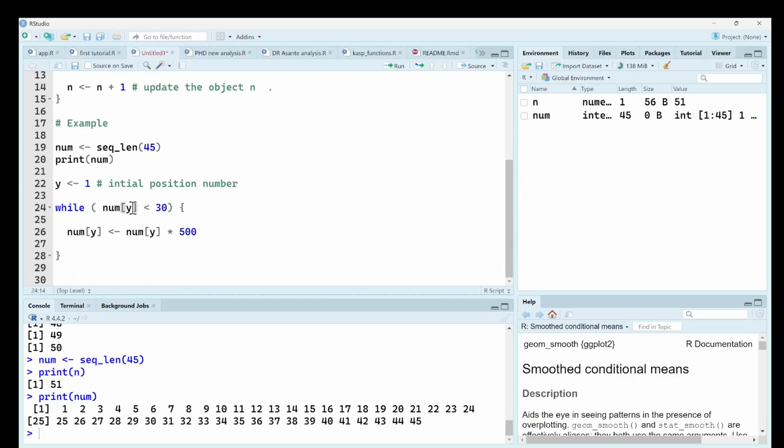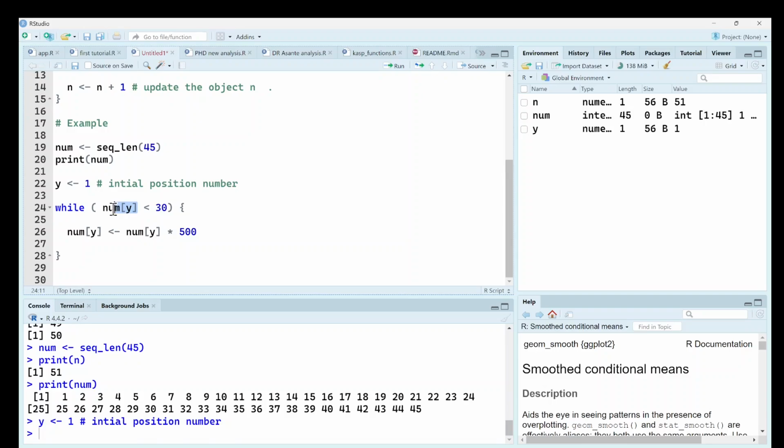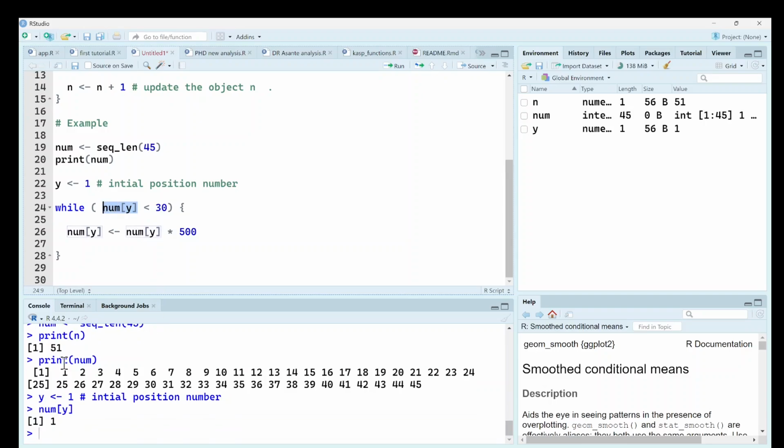So when we subset position 1, for instance, let me just run this and you see something. The moment I run this, you see it will pull out the first value, which is 1. And once it pulls out this value, the while loop compares it to 30. If it is less than 30, this is going to be carried out. So that same value of 1 is going to be multiplied by 500, and then we will need to update its position now. That is why I have this here. We're still subsetting the same thing and we are infusing that value into it.